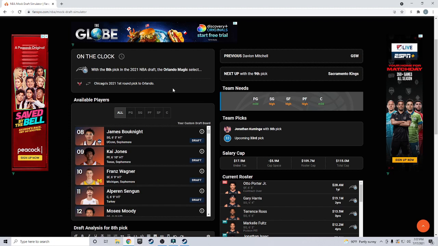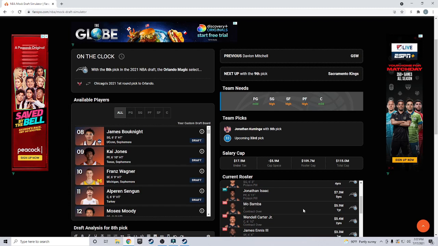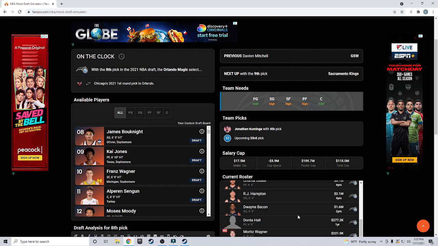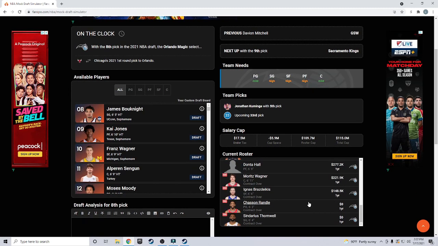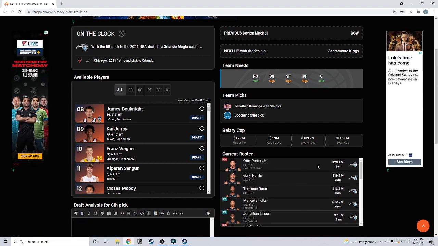Seven. At eight, the Magic. Best player left, I think, here is James Bouknight. So I'll have him take James Bouknight. They are going to get a forward in Kuminga, get a guard in James Bouknight. They can absolutely fill it up. Throw him in there next to Markelle Fultz, who is a point guard. Cole Anthony, point guard. RJ Hampton's a shooting guard, so he'll be probably taking some of his minutes. Gary Harris and Terrence Ross, you can move them down. James Bouknight is a pickier. Very, very good scorer. Not efficient necessarily, but a very good scorer.